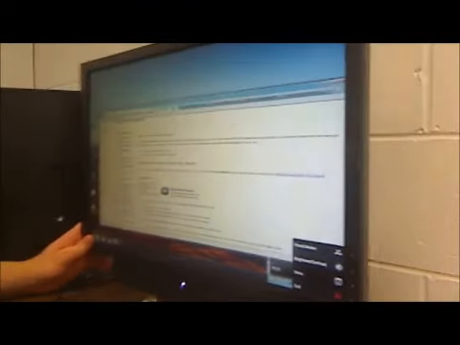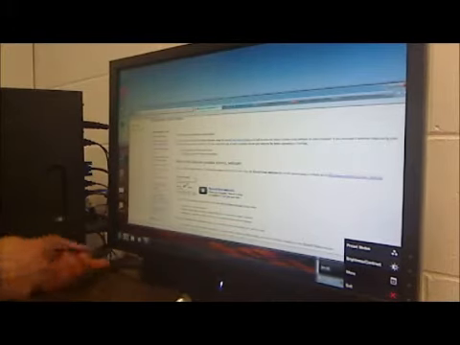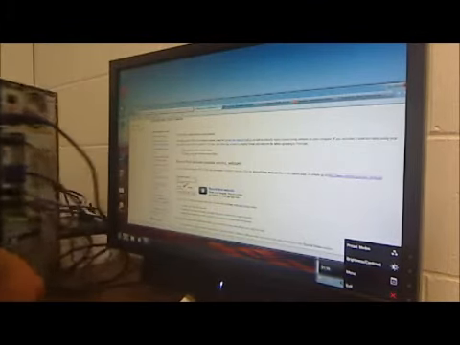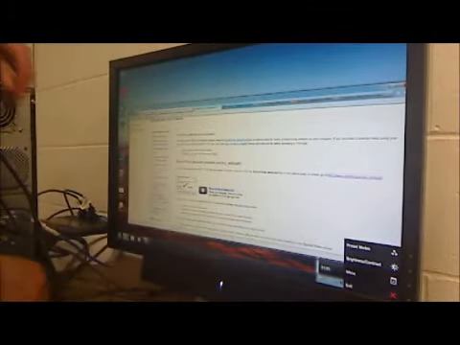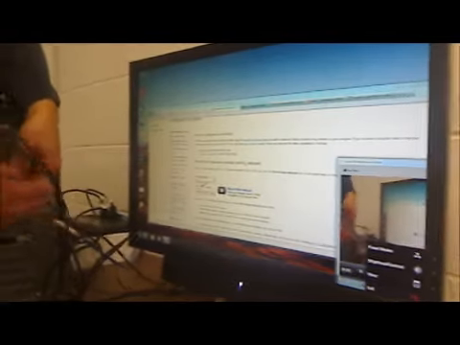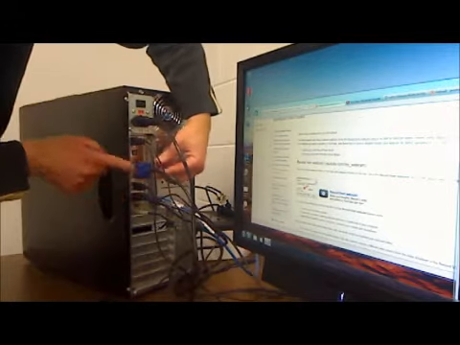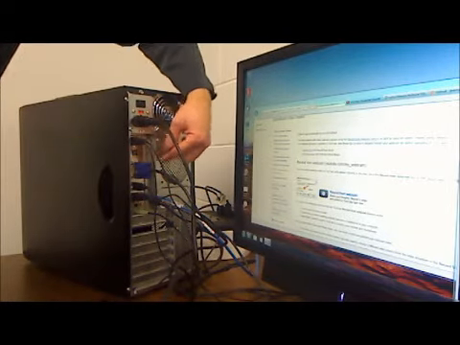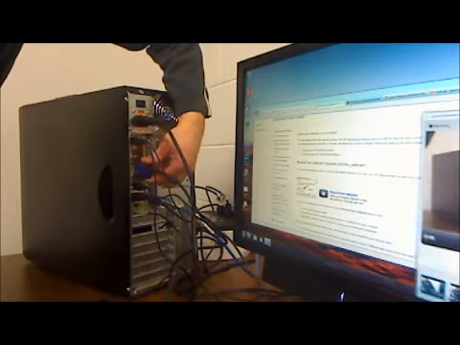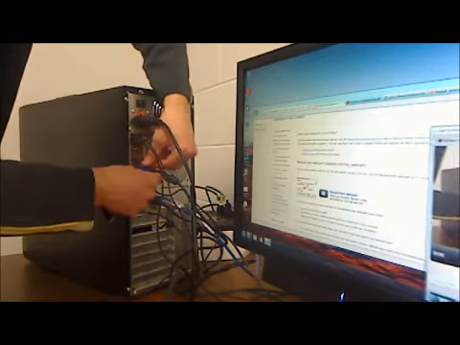Now that's from the monitor, and now he's going to follow that to the back of the computer. And as you see here, it's the same type of connector, the VGA connector, with the same secure points on the left and right side, and this time it is securely in.